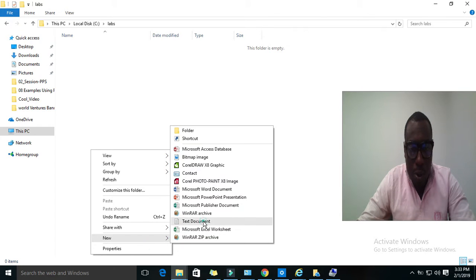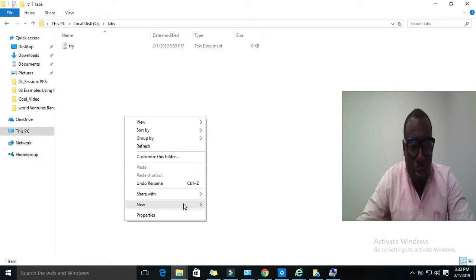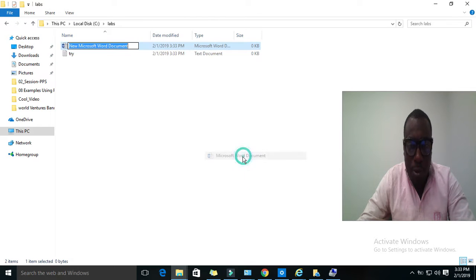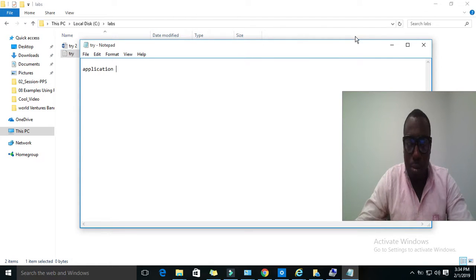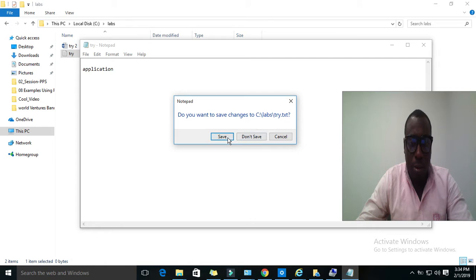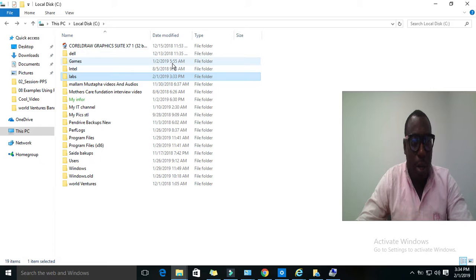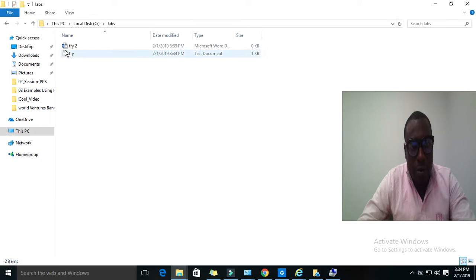In the new labs folder I'll create some text documents, just to have some information inside it. Maybe some Word file. Then I'll save it. So now I have created this information. Labs is now visible here.